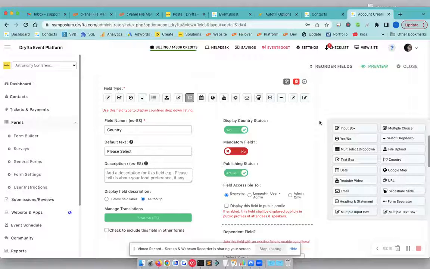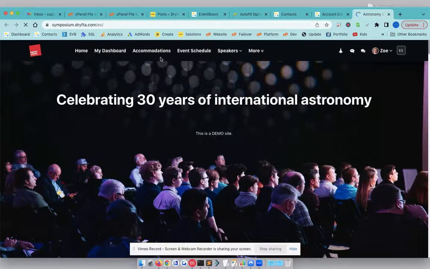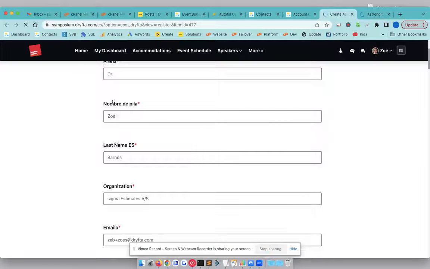That's it. Thank you. And one more thing, to preview it, you can click on the preview button, and you can switch to the new translation, another language, and there you can go to the account creation form. So it will display the translation for those fields for which you have translated from the default language.